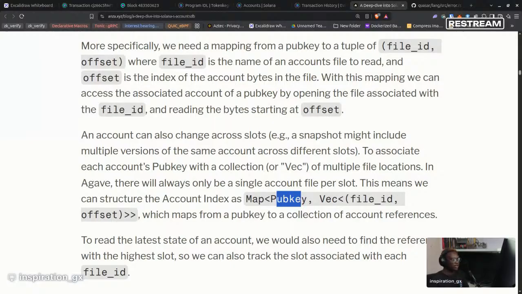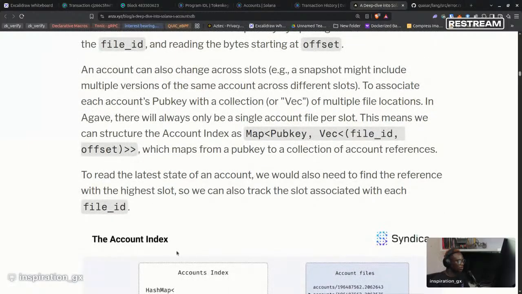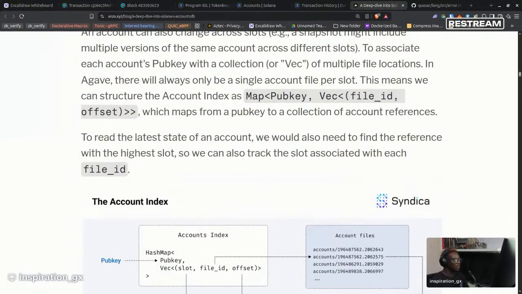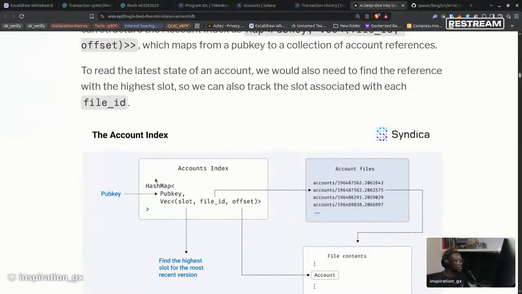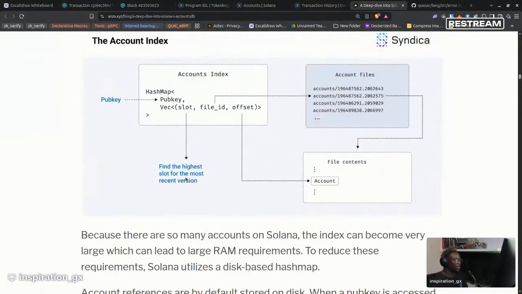Okay. Vec of file ID, which maps from the pub key to a collection of account references. To read the latest state of an account, we would also need to find the reference with the latest slot, so we can also track the slot associated with each file ID. That doesn't ring a bell yet, but let's keep going. So this is like an account index. That's the hash map of the pub key. Then, yeah, the slot is the latest slot from the most recent version. The file ID, yeah, this file ID.